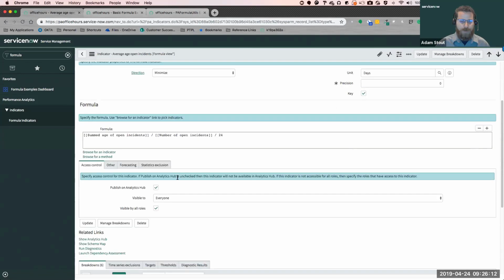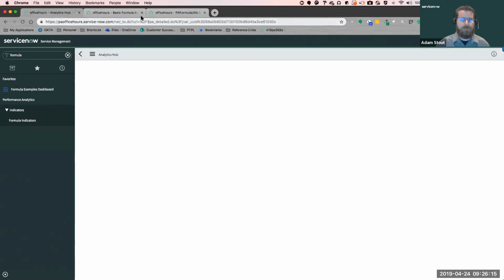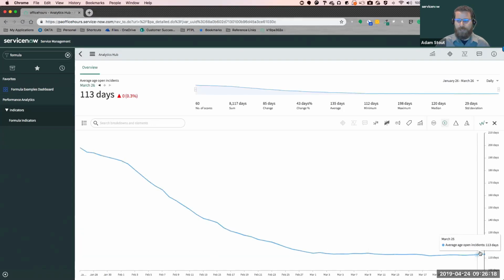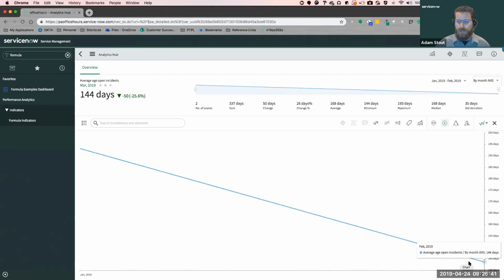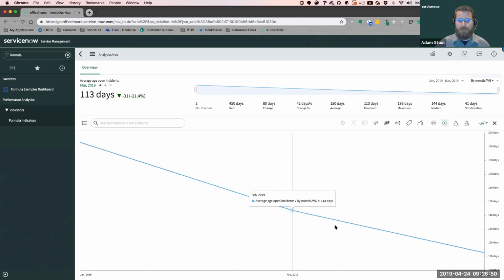Let's look at what this looks like right now. I'm going to go to the Analytics Hub. Okay, so 113 days is what we have now. You've got to love demo data. I'm going to apply this by month, by month average. Okay, so a couple of dates. I have to do some plus. Okay, so 113, 144, and 193.